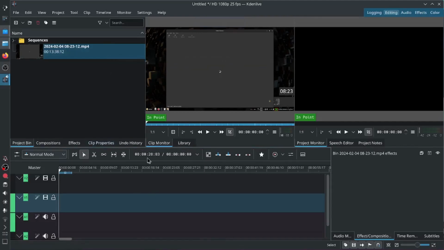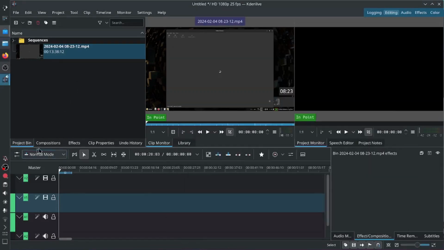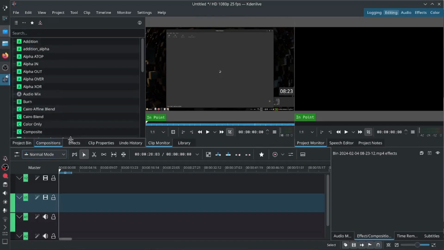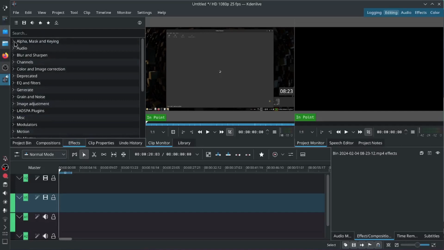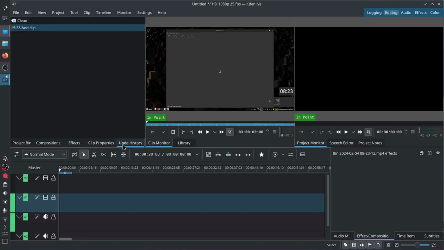So how do you use this one? We have all those things right here. This is the project bin, where we could drag a file and then drop it right here on the project bin. We have composition right here, we have effects and clip property and the history.